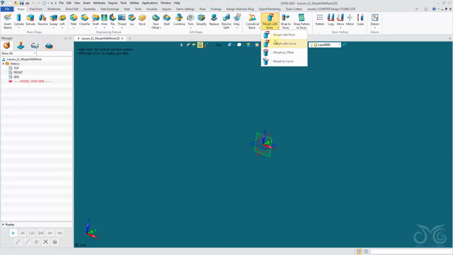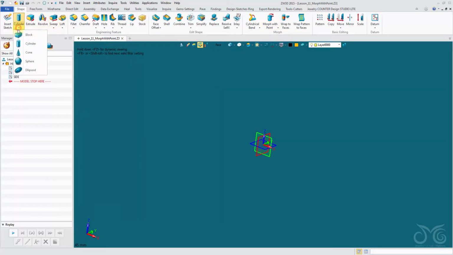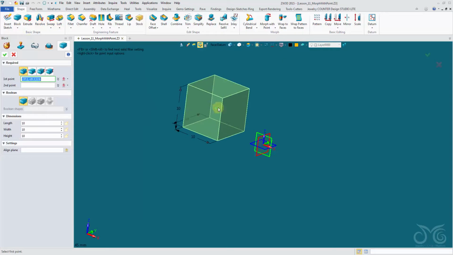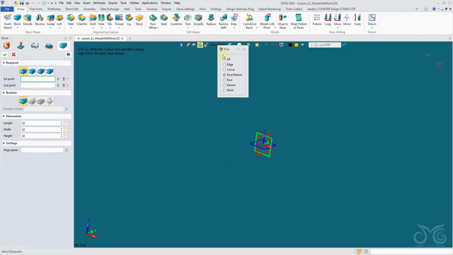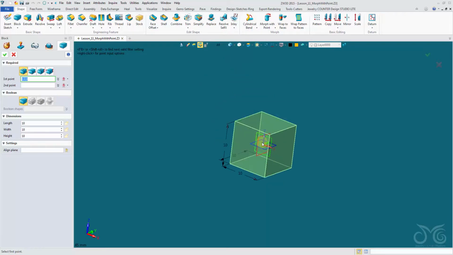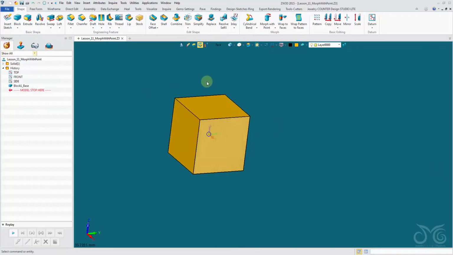We have several others under here, but we'll just be looking at our morph with point command. Let's first create a few shapes that we can morph. I'm going to place a block at the origin, the global origin. Change my entity filter to all so it snaps in there. Second point also be there. We'll have 10 by 10 by 10. That's fine. Confirm the operation.